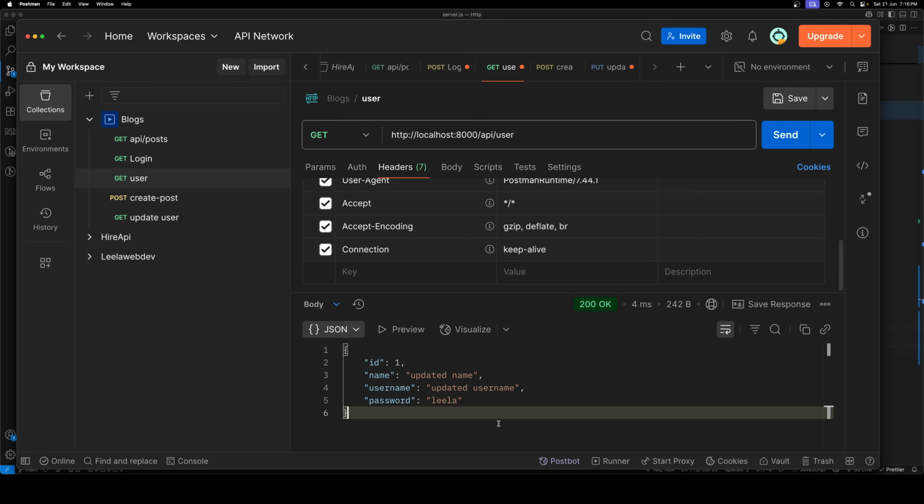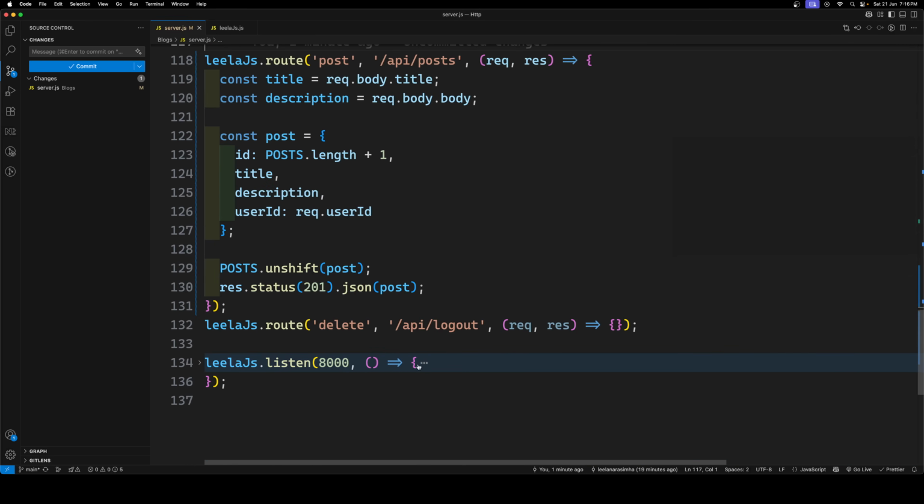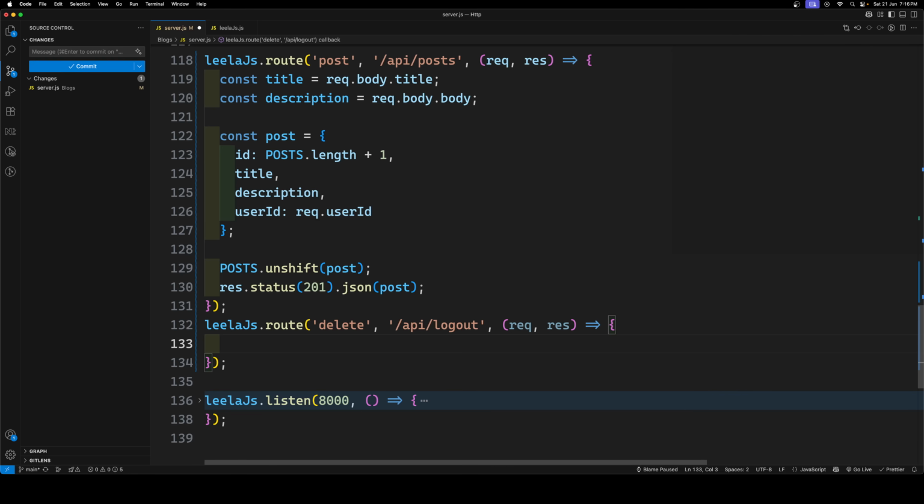If you want to improvise this one, you can do it, it's not any problem. The last one which we need to implement before closing out this one is logout. For logout, what we need to do, so we got the delete data.